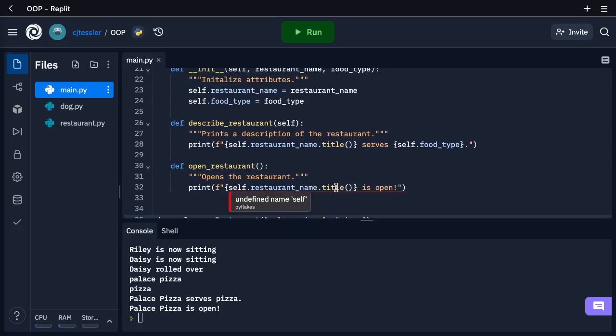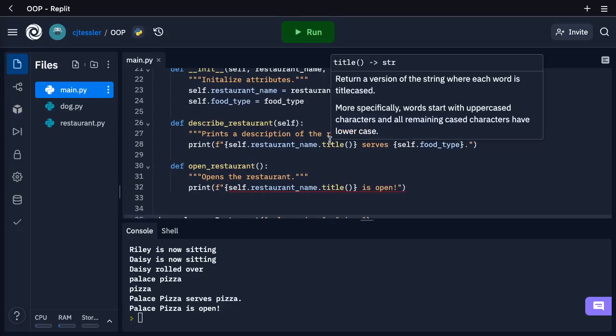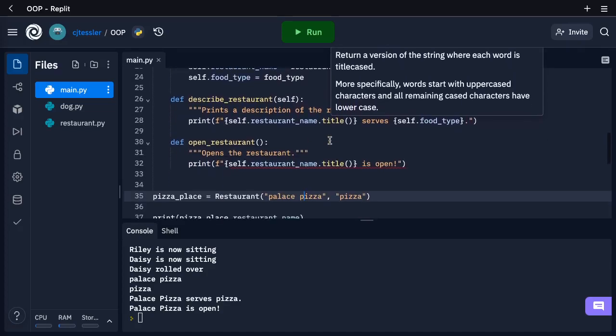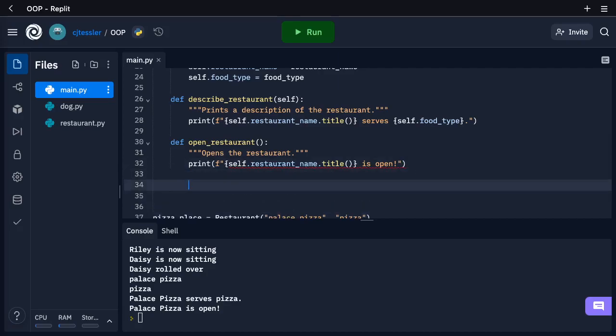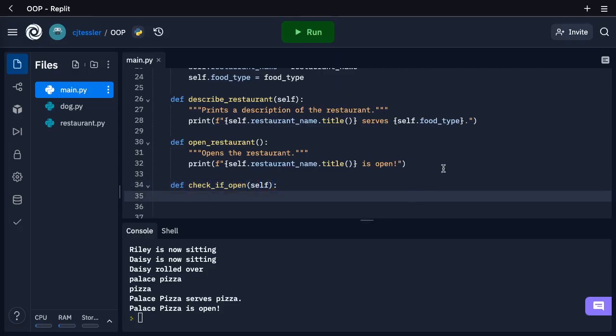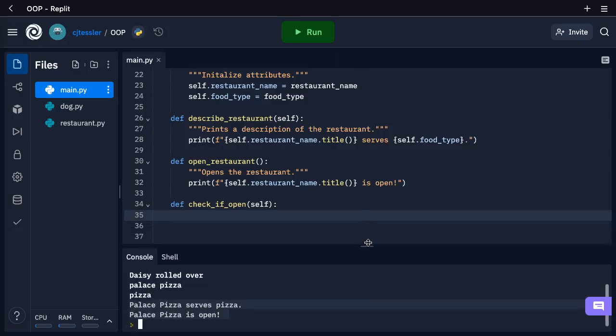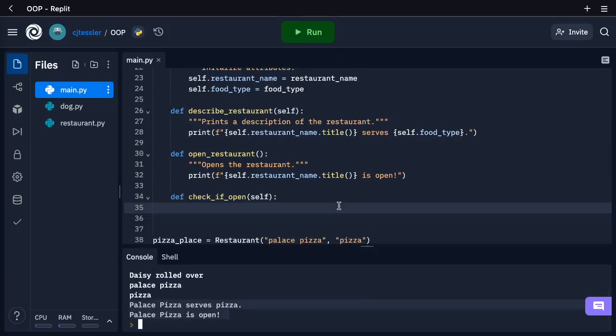Okay, so this open restaurant is one of those things where, how do I check if it's open? This is a little bit different from my notes, but I think it follows naturally. So this is me just making this up on the fly, but here we go. What if we want to check if the restaurant's open? You know, like you have a phone call, let's check if open. So we're going to pass in self, but if the restaurant is open, do we want to pass that in, or do we want to have some default value?